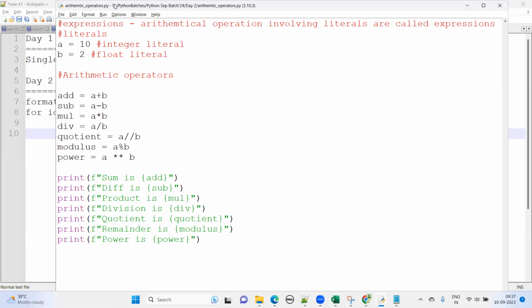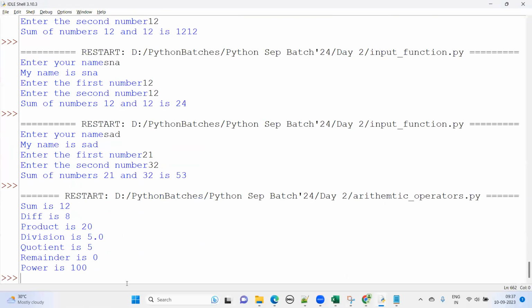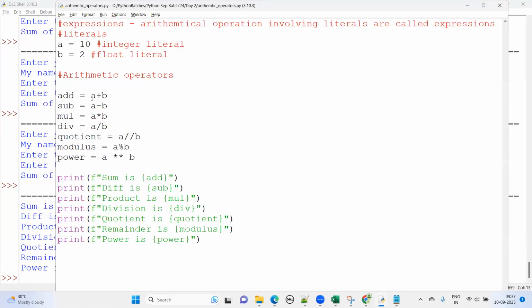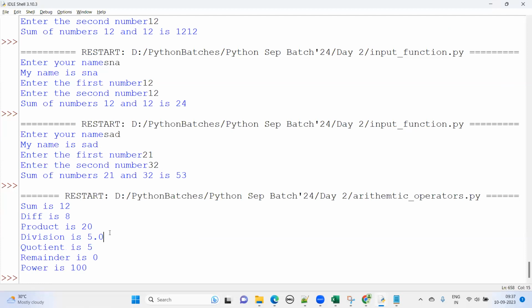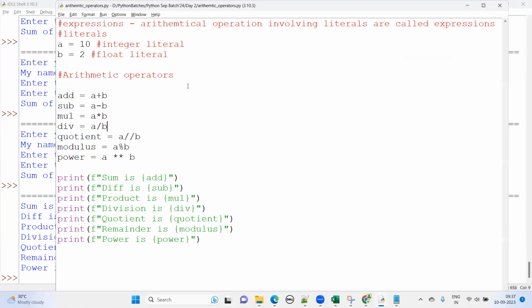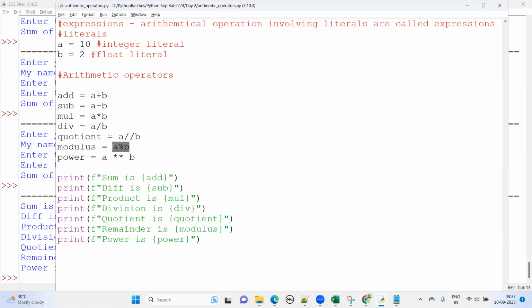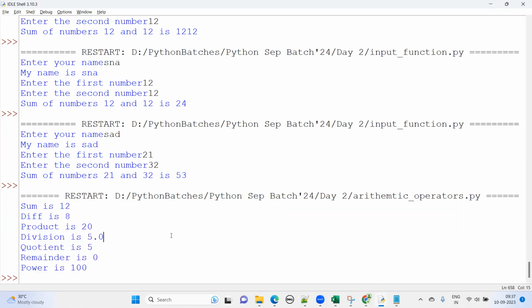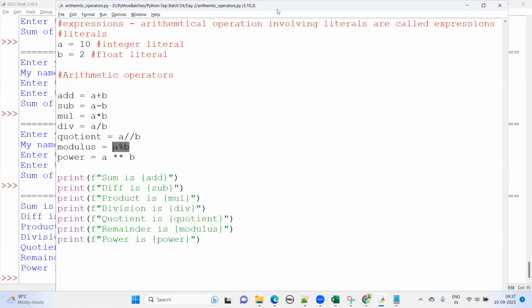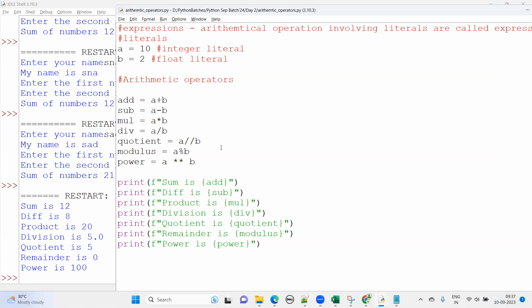So if I run this here, see this sum, I think sum we all understand, difference we all understand, right? Product also we all understand, 10 into 20. Division, 10 by 2 gives you 5.0. Quotient is the quotient part. Remainder is 0 here, a mod b giving a remainder 0. And this is the power, 10 to the power 2, that is giving you 100. Okay, guys, any doubt in the different operations that we did? Any question on this?